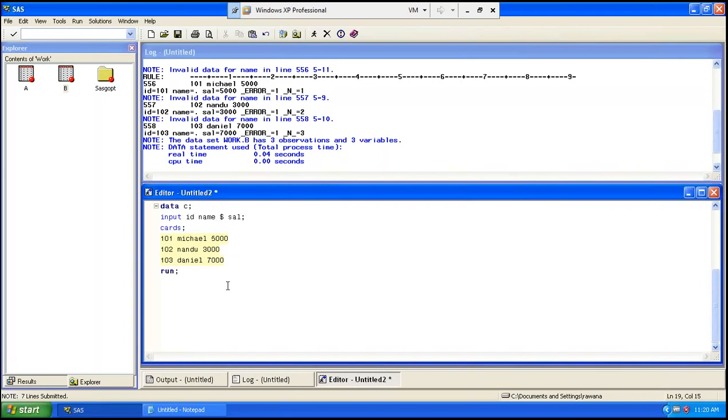So I gave dollar. Dollar is used to identify it as a character. Remember that dollar must be given only in the input, not along with the values. That means we should not say Michael dollar, Nandhu dollar, or dollar Daniel like that. We should give dollar only in the input. That too, it should be given as a suffix, not as a prefix. It should be given after the name of the column, not before the name.